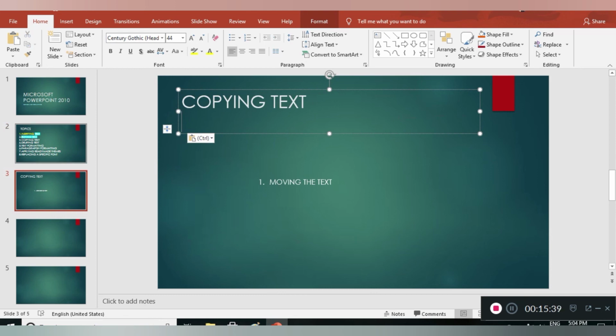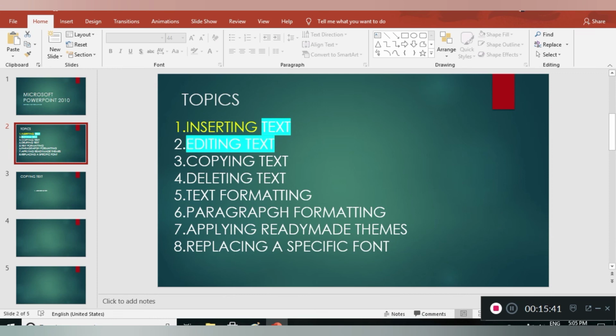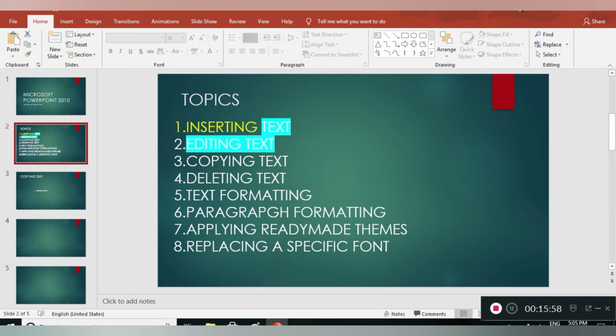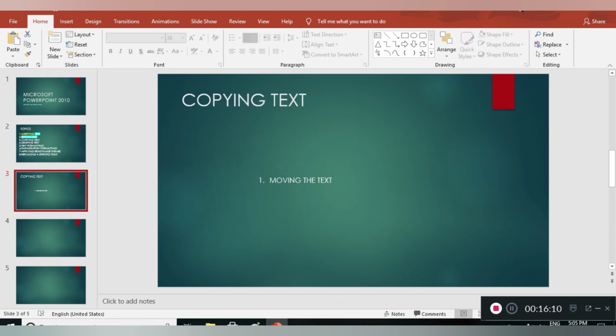Right? When we copy any text, the original place of that text will be the same. Okay, here you can see the copying the text is here also and the copying the text is here also, because we have just copied it, we have not moved the text. But in case of moving the text, we have cut the entire information from one place and pasted it to another place. So this is the basic difference between moving the text and copying the text.